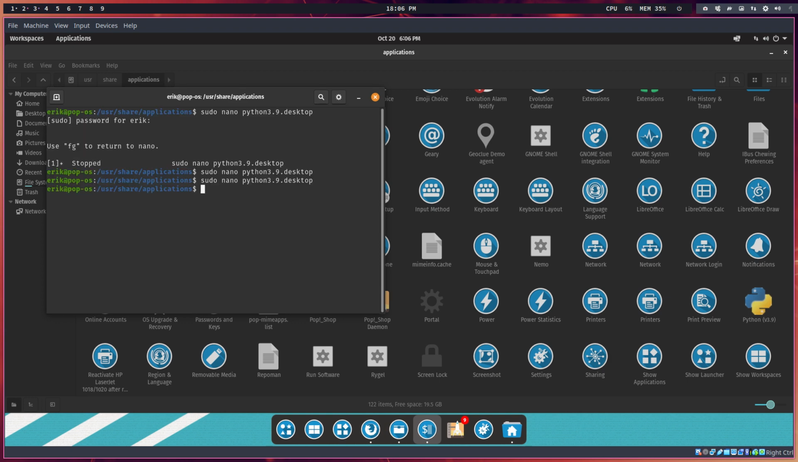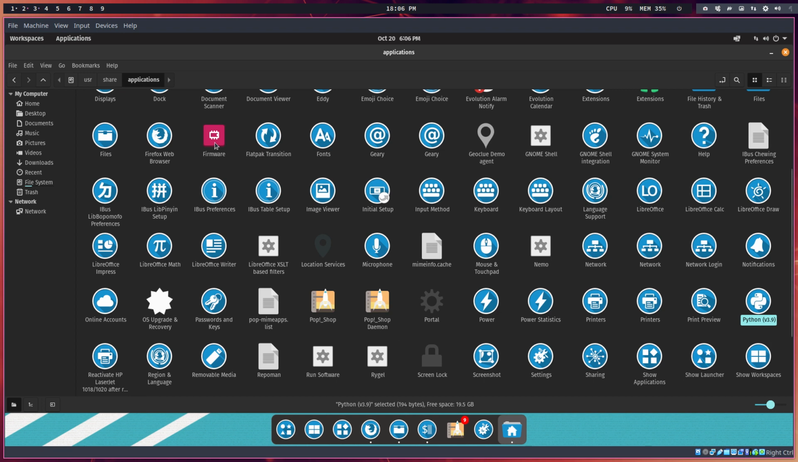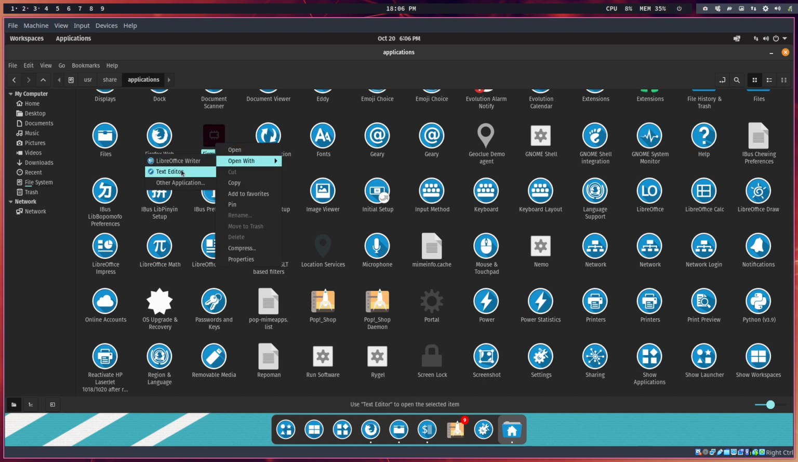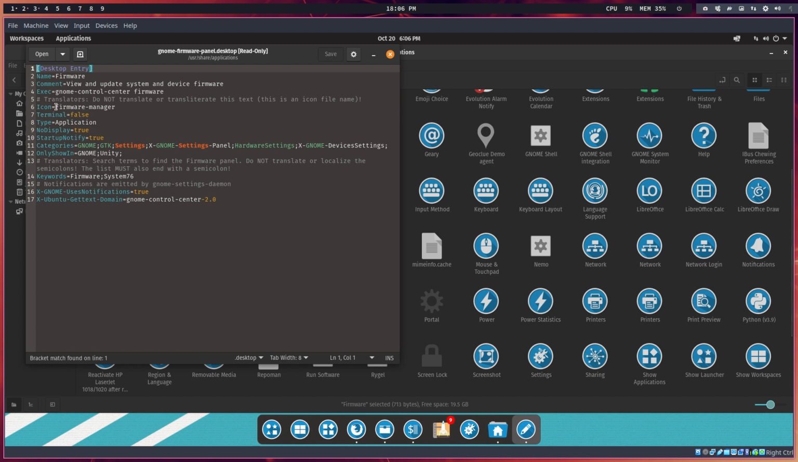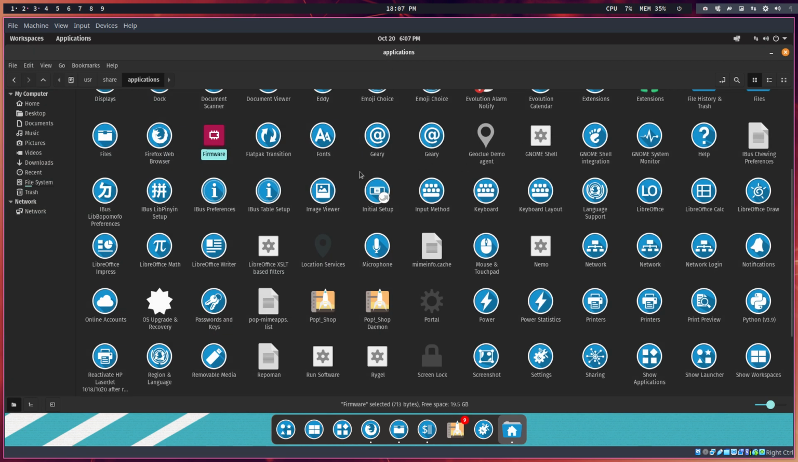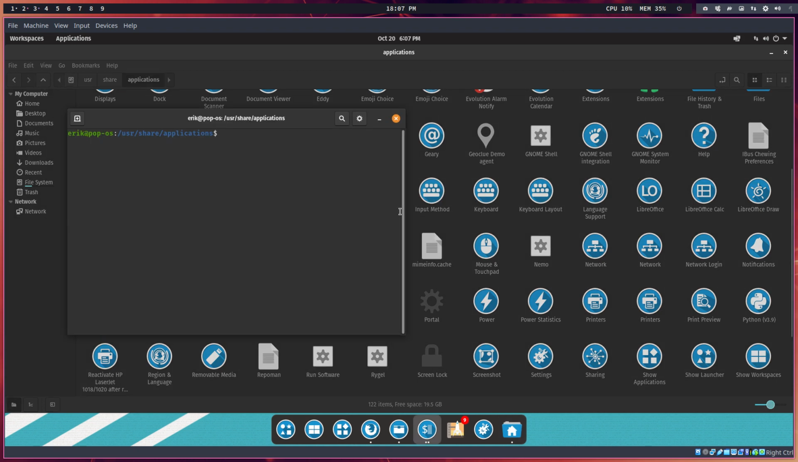Alright. Written and saved. And what we get here, Python is changed, right? So this thing, I don't know what this is. This is the icon from firmware manager. I don't even know if I have an icon that's called firmware. So let's have a look at my other computer. Firmware. I have firmware manager. That's good enough. Firmware manager. So again, right mouse click, open in terminal, sudo nano firmware something.